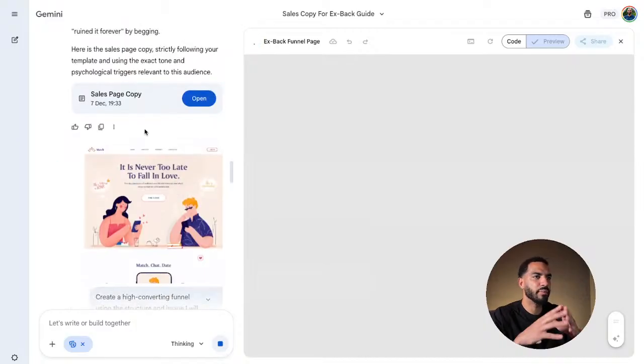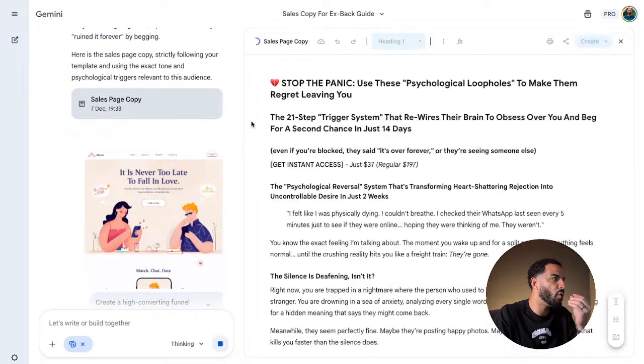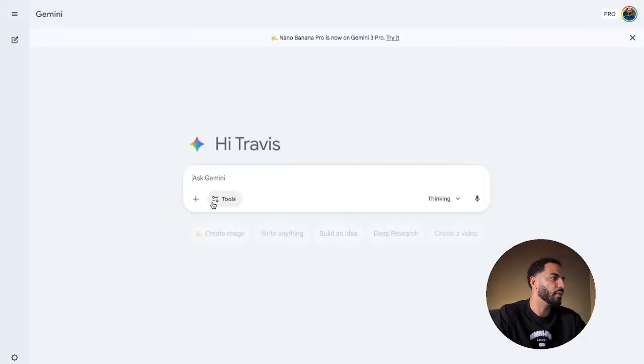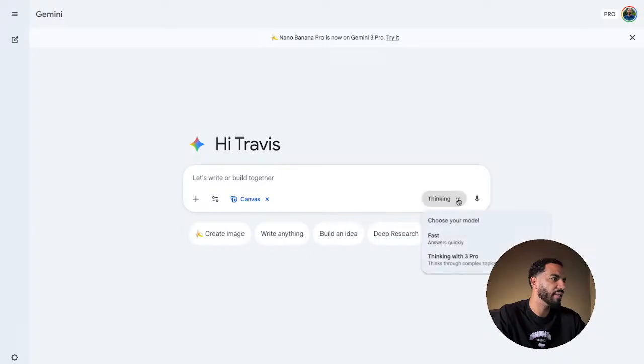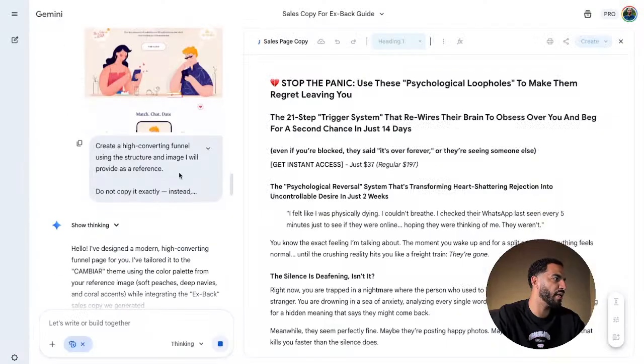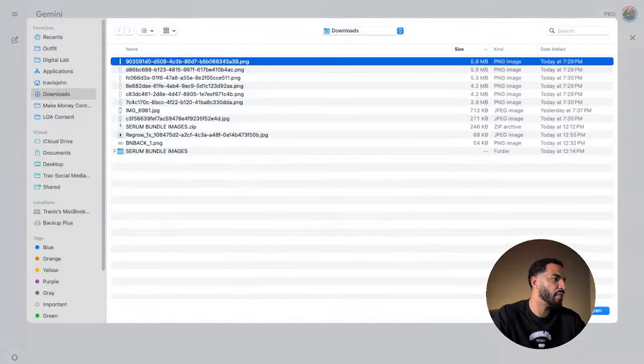See, look. This is a good learning lesson as well, because now we know when something like this happens, all I gotta do is just open a new Gemini. A new Gemini, do Canvas. This time I'm gonna do fast, just for time purposes. I'm gonna upload that image that we got, right?